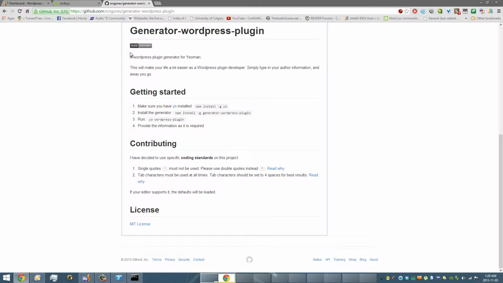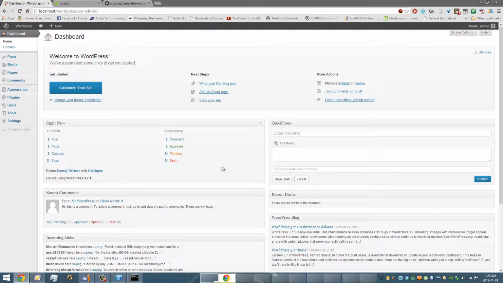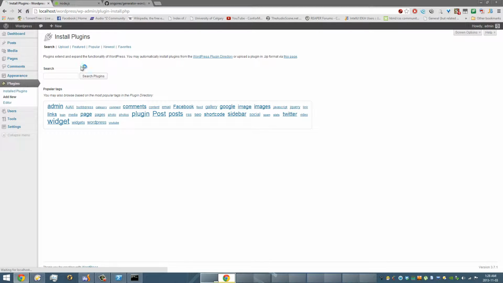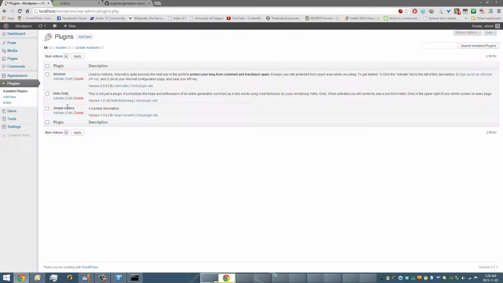Now the next thing to do is to make sure that your plugin is working. I've got WordPress open here on this tab. I'm running it on localhost, and what I can do is discover the plugin. I'll go to Plugins. It should appear right here. We can see here, simple gallery is now appearing just because I put it in that area.